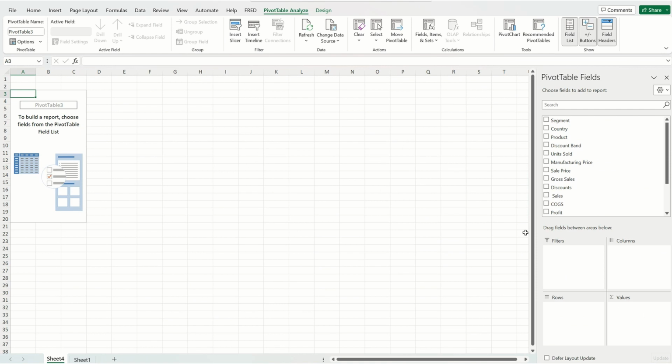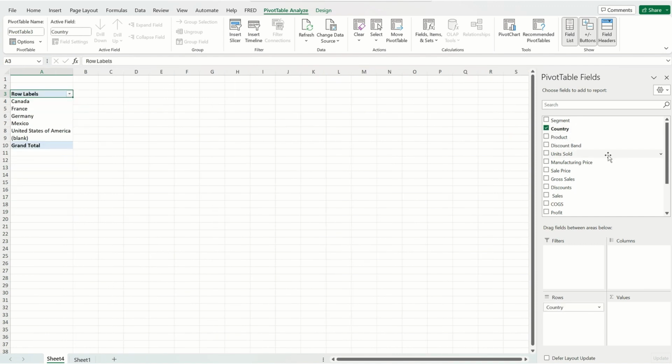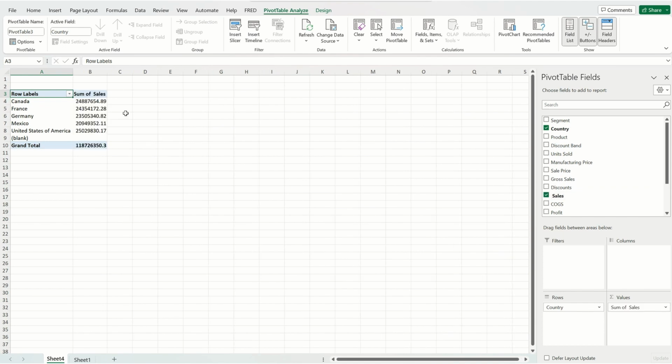So this is my pivot table. Now I have to build my pivot table, so I have to add different fields that are relevant for my work. So I want information by the country, right? So the first thing I'm going to do is click on country. Note that it has selected all the countries here. Then I want to find out the sales, right? So I'm going to click on sales. So I'm going to go back here.